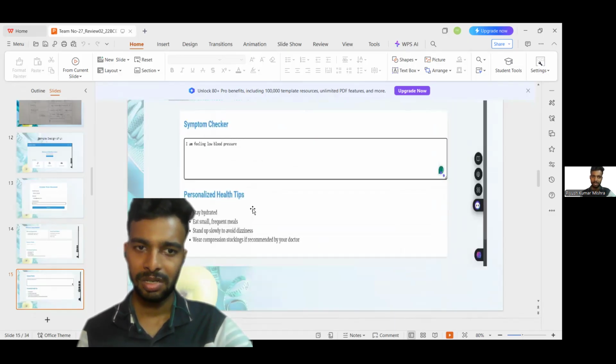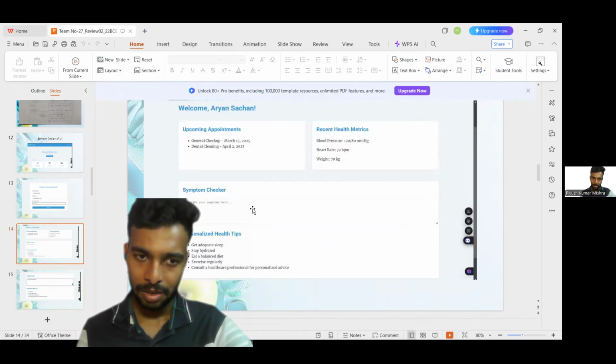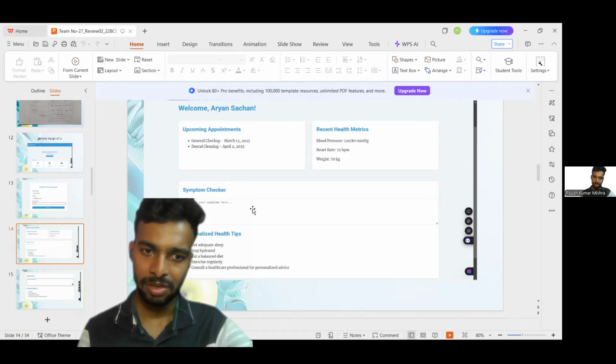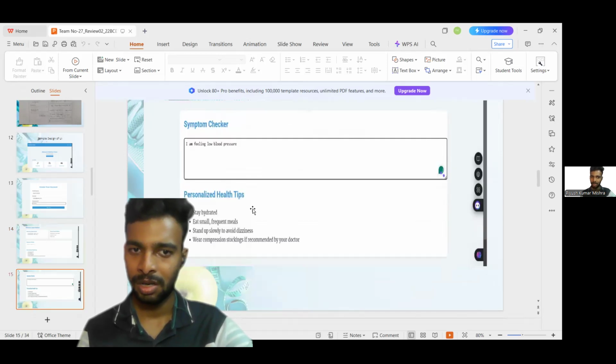For example, in this section, I have typed I am feeling low blood pressure. You can see that the initial personalized health tips were something different as compared to the other health tips because it is generated through AI based on the symptoms which I have entered.